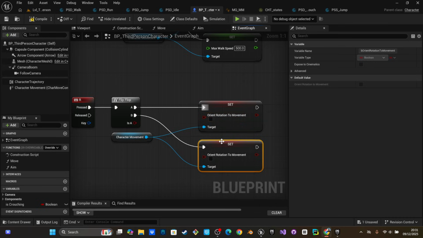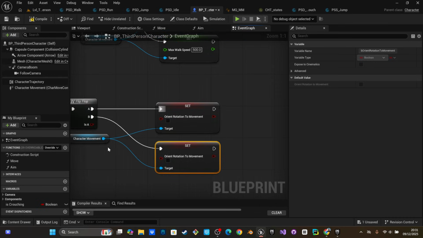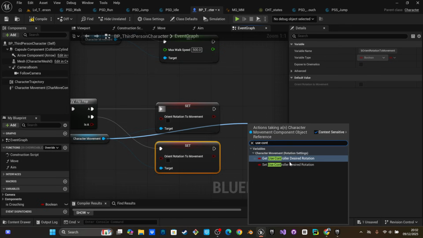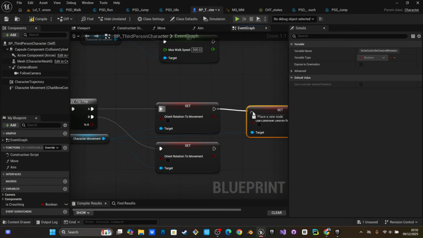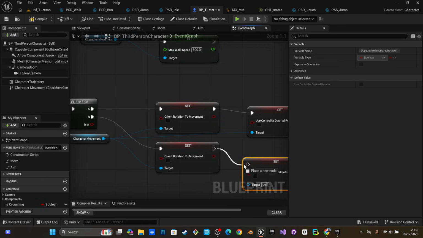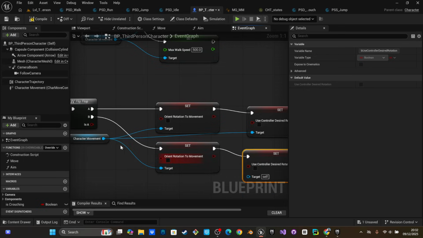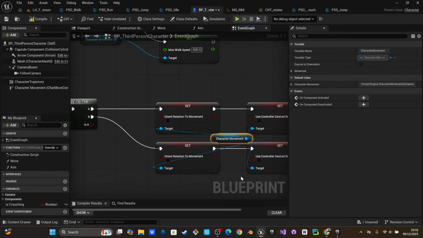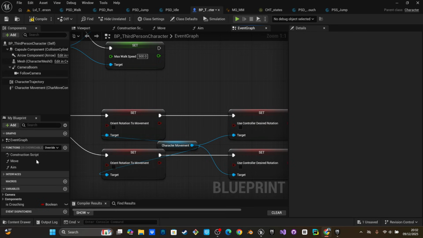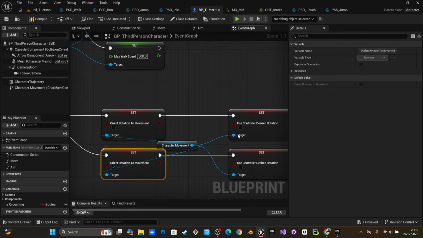Now we got first orient rotation to movement. And from here, we need to get another one called use controller desired rotation, which binds this to this. We are also going to get a copy of this to this. And yes, I have bound this to this. And yeah, this should be it. Let's attach this and check this one out.